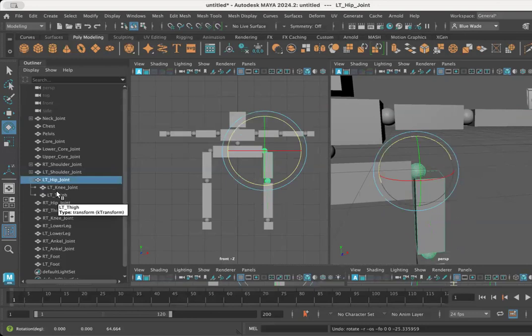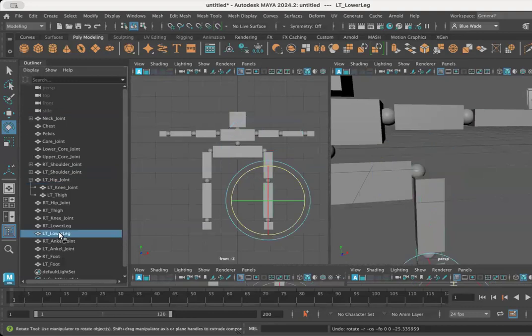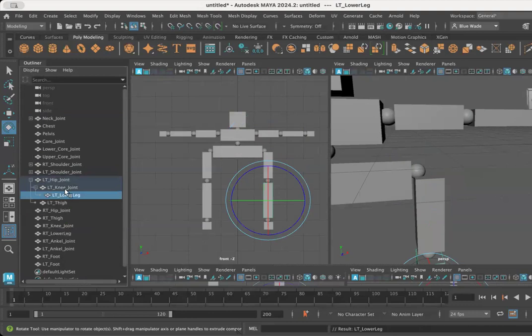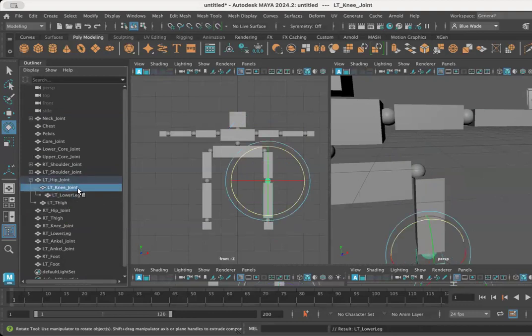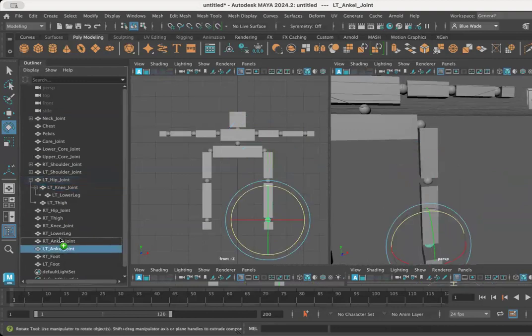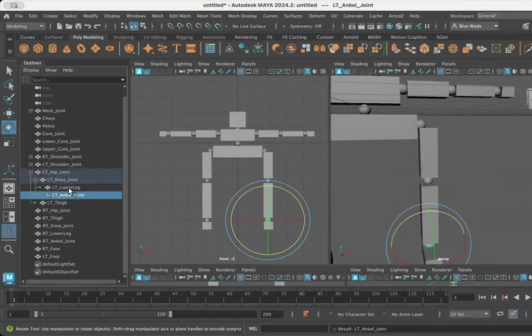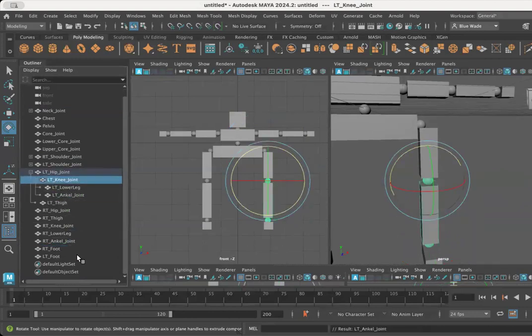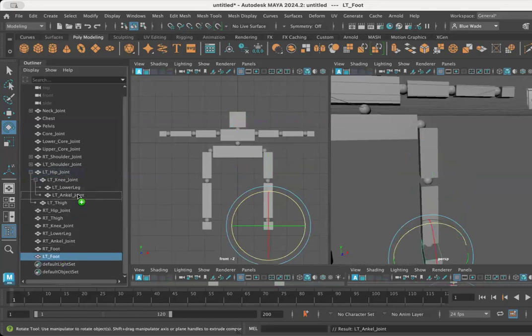So now I'm going to my left lower leg, and that's going to go inside of my knee joint, right? Just like that elbow, that's my knee, and my knee is going to move my lower leg, and I'm going to get that left ankle and put that inside of my knee joint. And I'm also going to get my left foot and put that inside of my ankle joint, right?